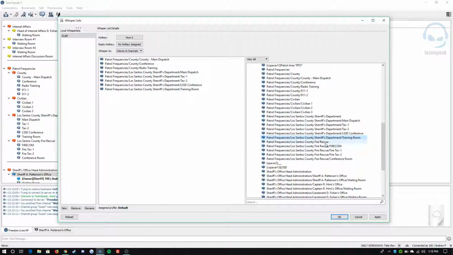And then last but not least, we're not going to want this because this is the channel family again. We're also going to want Firecom, TAC 1, TAC 2, and Conference. Now these are the only channels that we are going to want. These are the only channels that we need. These are the only channels that we're going to whisper to. Nobody outside of these channels needs to hear the radio traffic. I don't need to hear them while I'm sitting in my office if there's a patrol going on. If I need to hear them, I'll go sit in one of these channels.